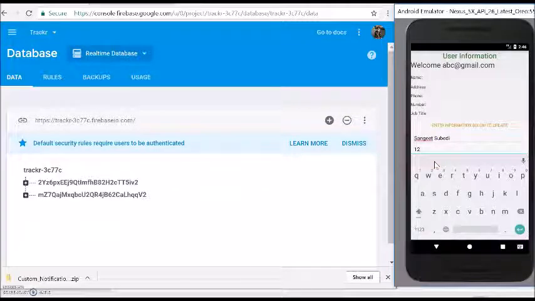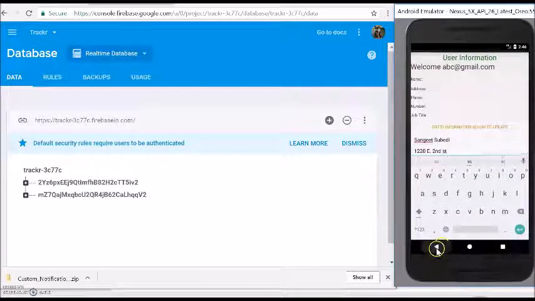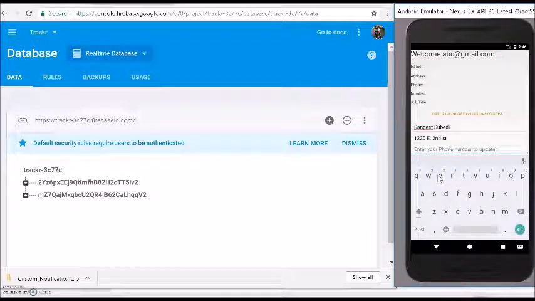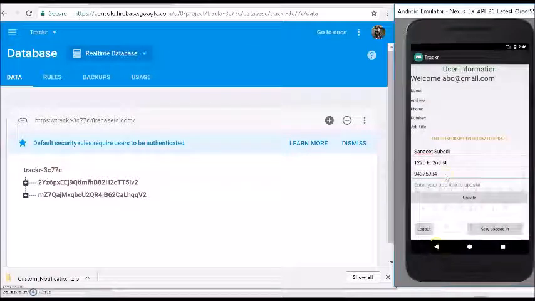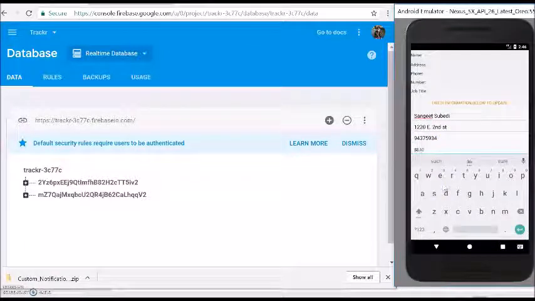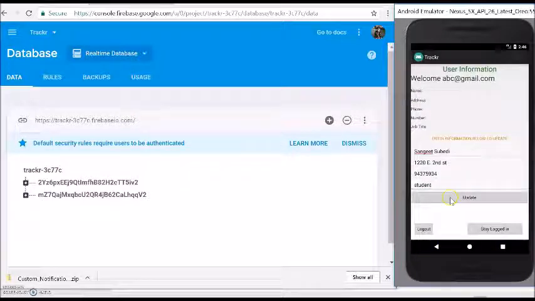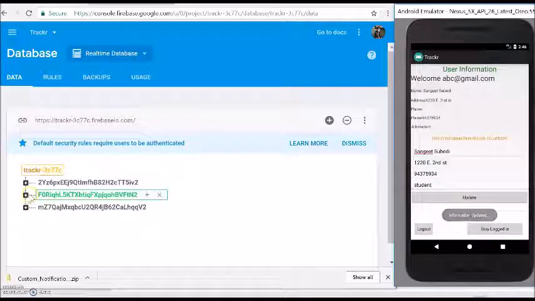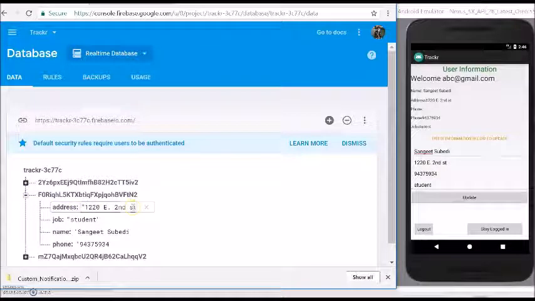And then the name, and the phone number, you can put any number in there, and the job title would be student. So if we update, the new ID is generated right here, and then the address that we entered was 1920 East 2nd Street. Just to verify, I made a new text view in here. So 1920 2nd Street is the one that we provided. The job property is student, the name property is Sangeet Subedi, and then the phone number is the phone number that we provided.